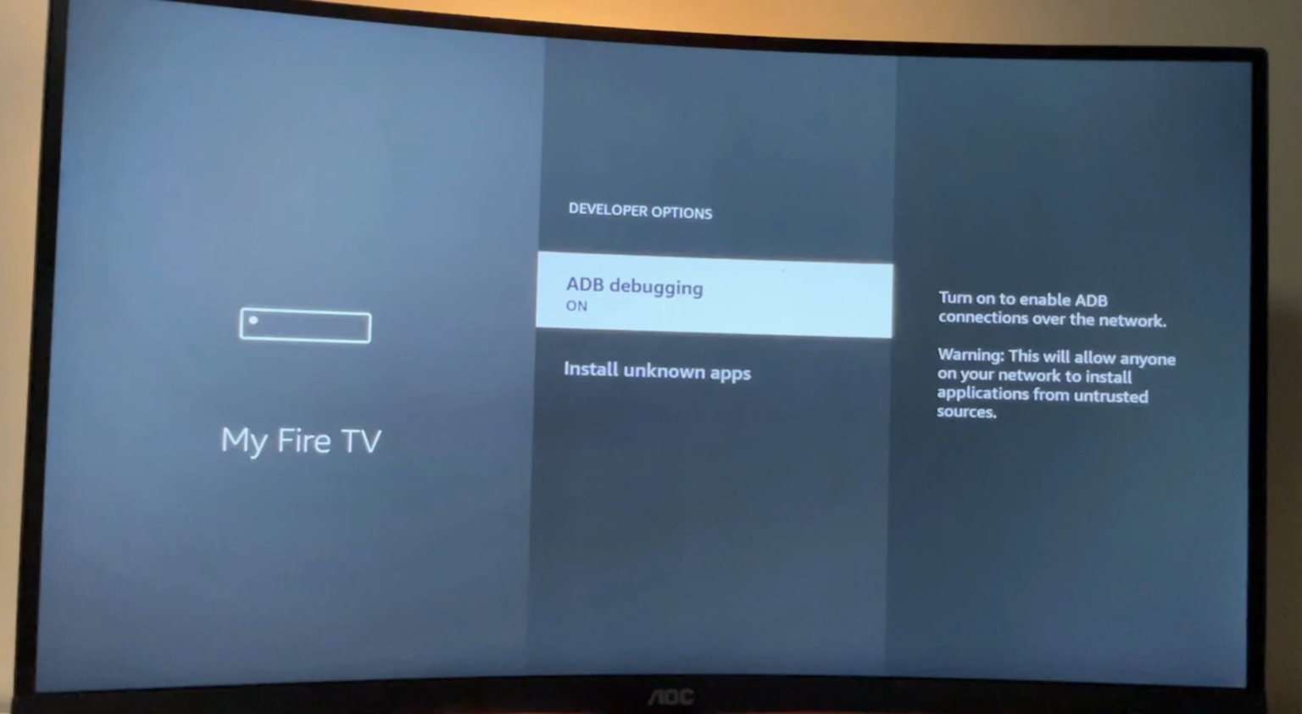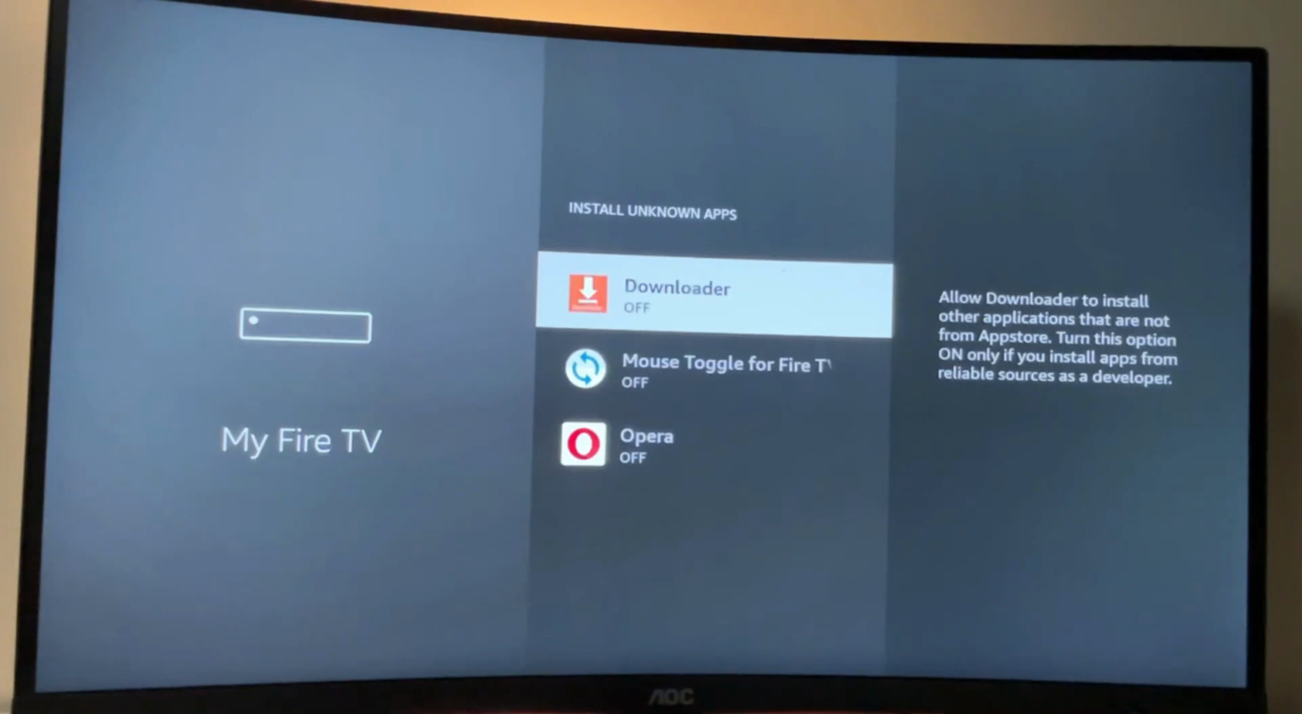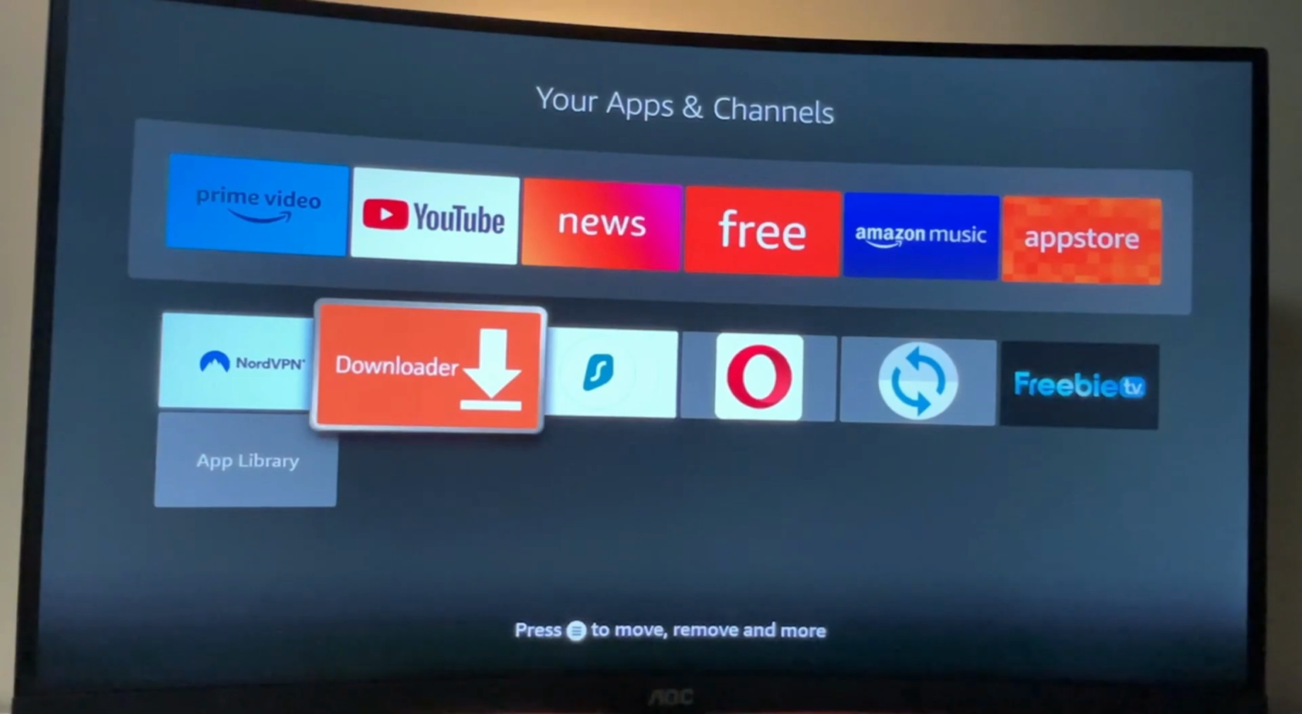Click on them, make sure to enable ADB debugging here, then you go to install unknown apps, and make sure to enable that option for Downloader as well. So what it does, it allows us to install other applications from the internet and not necessarily from the official Amazon App Store. And that's exactly what we're going to do right now. So now we got the Downloader set up and ready to use here among our applications.